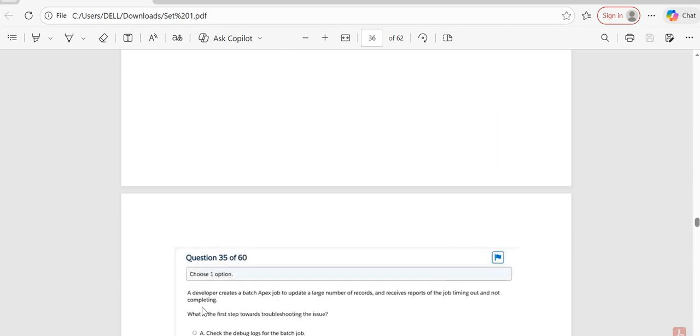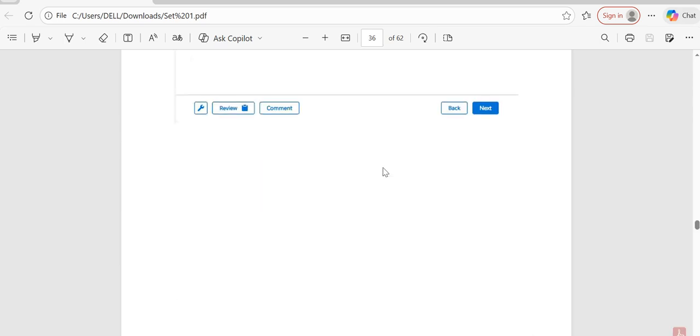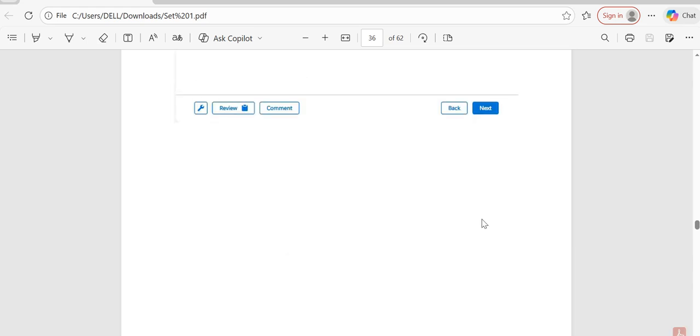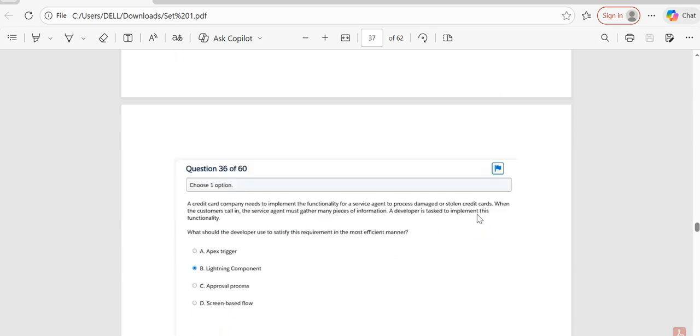35th question is, a developer creates a batch job to update a large amount of records and receives reports of it timing out and not completing. What is the first step towards troubleshooting the issue? So the right answer is, check the asynchronous job monitoring page to view the job status and the log. As we know, we can track all the asynchronous Apex methods by job ID. So this will be the right answer.